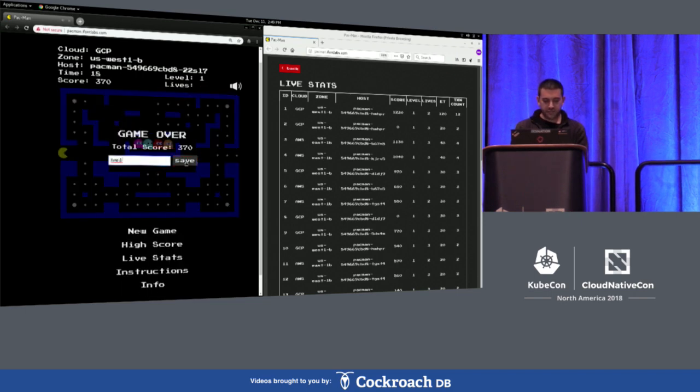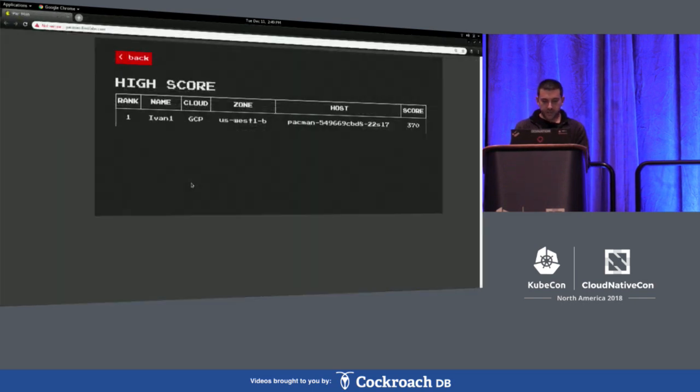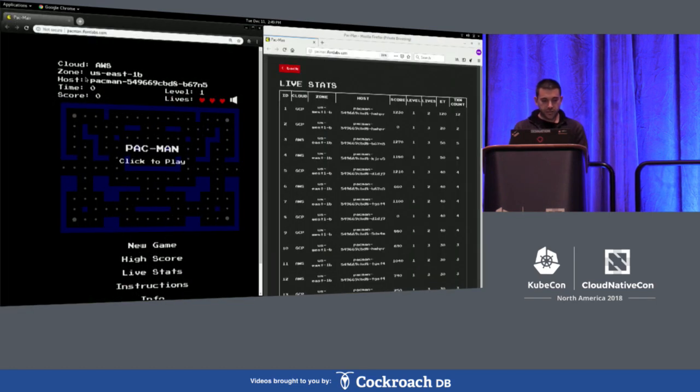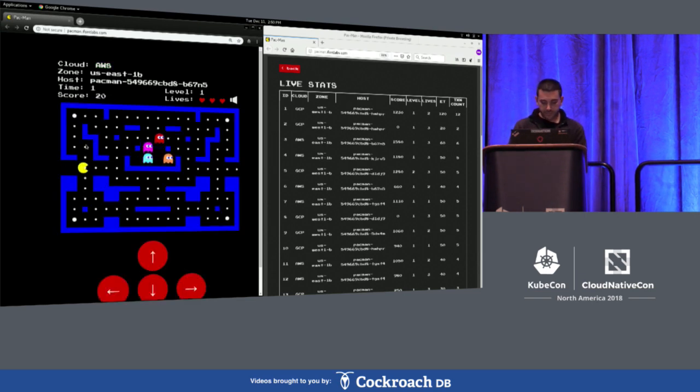And let's save that as Ivan1. And we can view the high score here. And we see that Ivan1 was persisted running on Google's cloud with a high score of 370. So let's go ahead and refresh. And you can see now we're on the AWS cloud here. We have a load balancer that's just performing round robin across the different clusters. And you can basically play on both cloud providers. So let's play another round here.